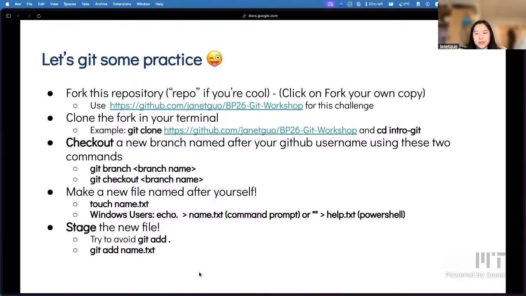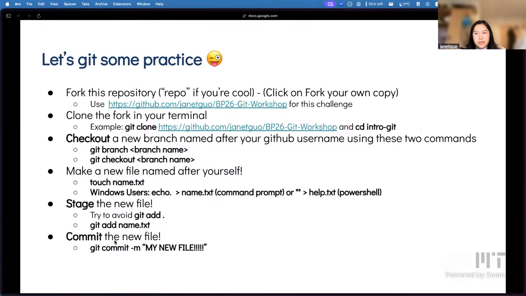Cool. And once you've done all of this, you should be able to commit your new file with a specific comment. So the dash m is one of the many options that you can use along with the commit, which basically means this is a message that will appear on the GitHub commit history when you're reading through it. So yeah, you can say, oh, my new file.